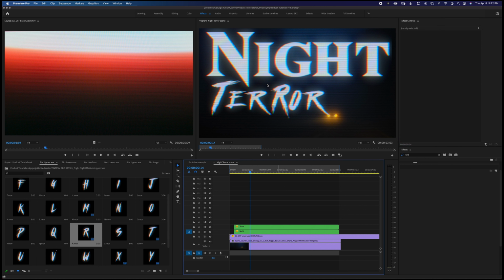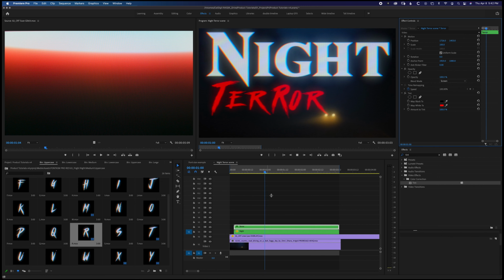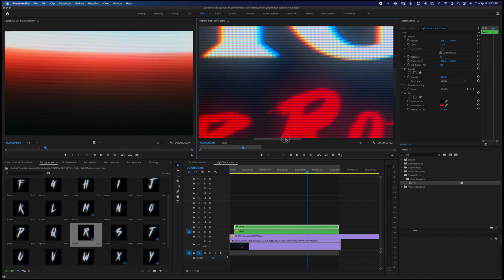And now what we want to do is change the color of Terror here. There's a couple of ways we can do this. We can easily just throw on a tint effect. What that tint effect will do is replace the white with any color you want. That looks good, but the downside of doing it this way is that, I'll zoom in here, you lose some of the chromatic aberration.